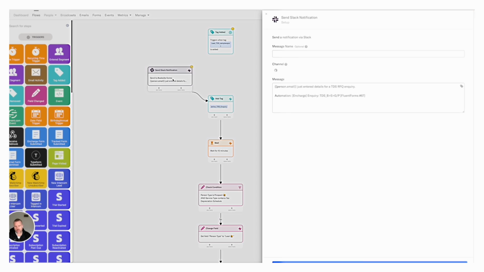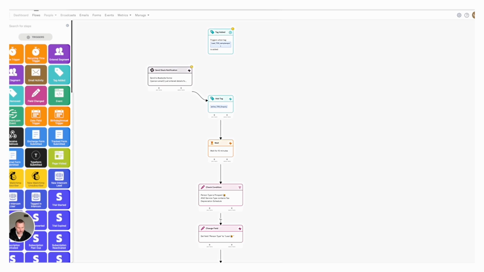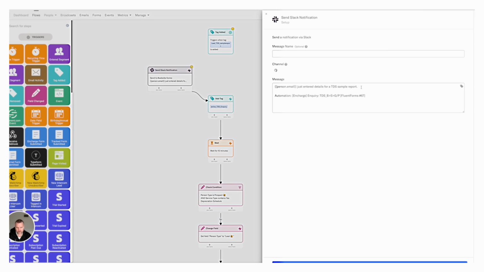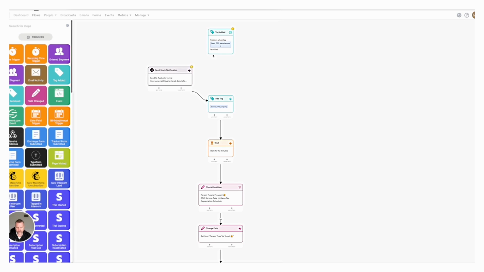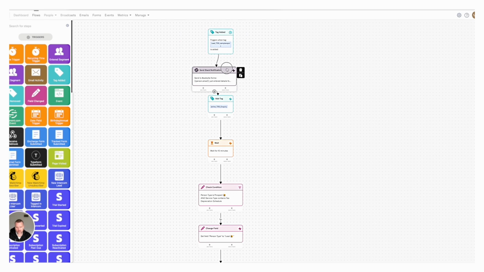So the first thing I want to happen is I want to be notified. So automation, I like to, this is a Slack message. So what I'm going to do, I'm going to replace this part with the name of the sequence. So the sequence is going to be this one. So the channel is website forms. That's my Slack channel I want to go to. Connect there.